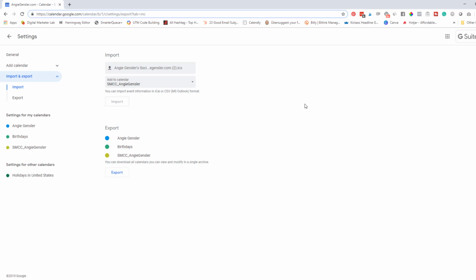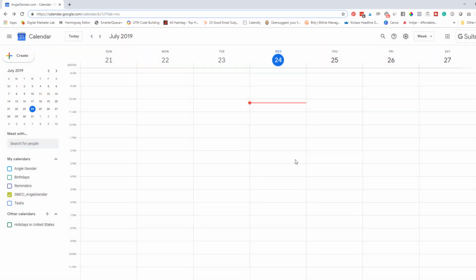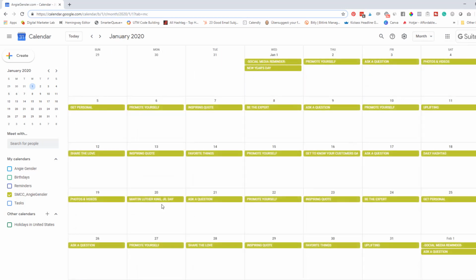Okay, so while that's working, let me go back to the calendar and let's see. Here we go. It imported all the events. Let's click OK. And then let's go out to 2020 and double check it's all there. So there you go. Every single post prompt is in there. Let's take a look at the whole month. And now you can see it.